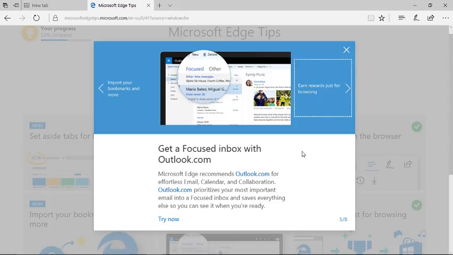So get a focused inbox with Outlook.com. Microsoft Edge recommends Outlook.com for effortless email, calendar, and collaboration. So that may have something to do with it probably being optimized for Edge and Outlook, but they both are made by Microsoft, so of course they're going to say it's the best. Outlook.com prioritizes your most important email into a focused inbox and saves everything else so you can see it when you're ready. So I guess it sort of prioritizes the more important emails, and it just helps keep things from getting muddled down.